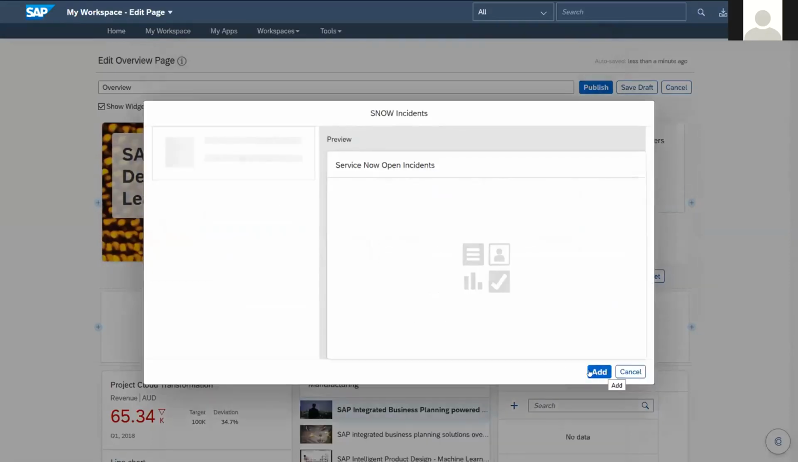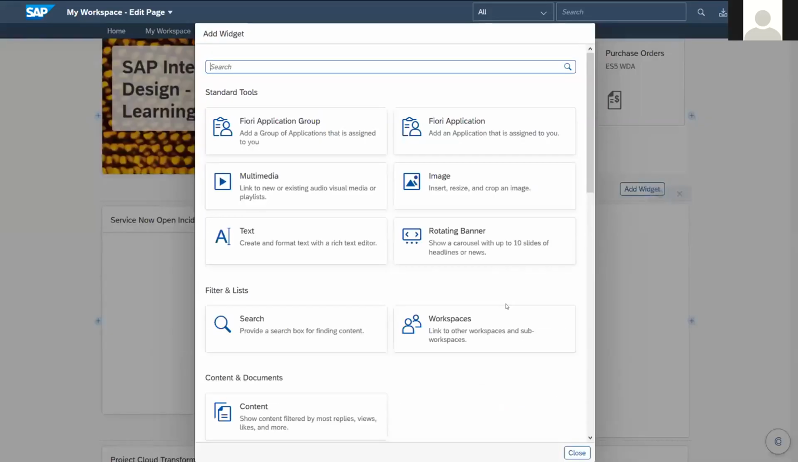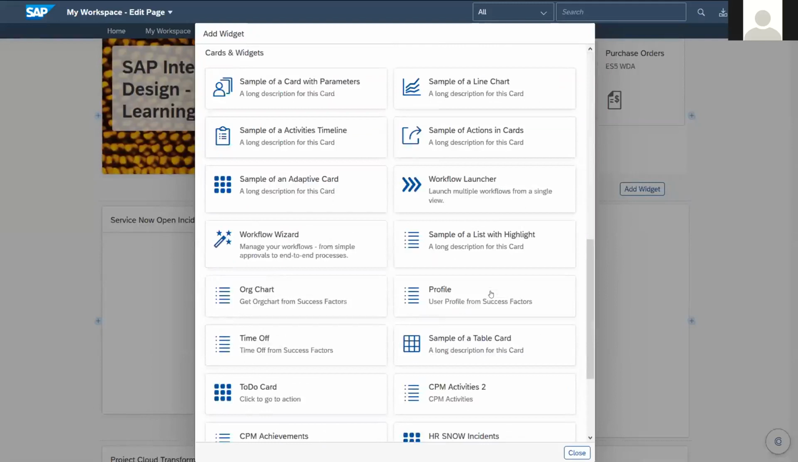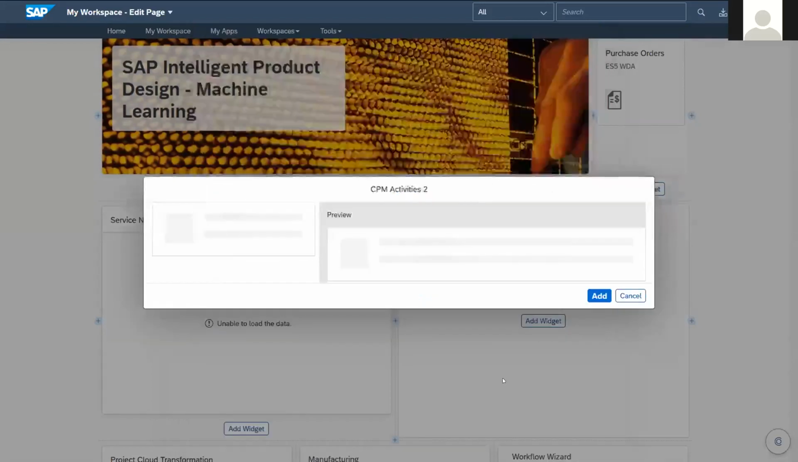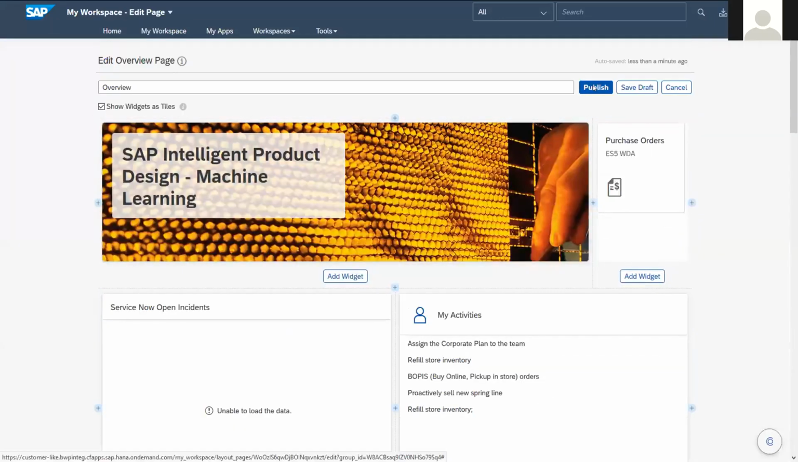Then by this you can bring in any content you need, and let's say, for example, anything you might want to add. And then you simply publish the page.